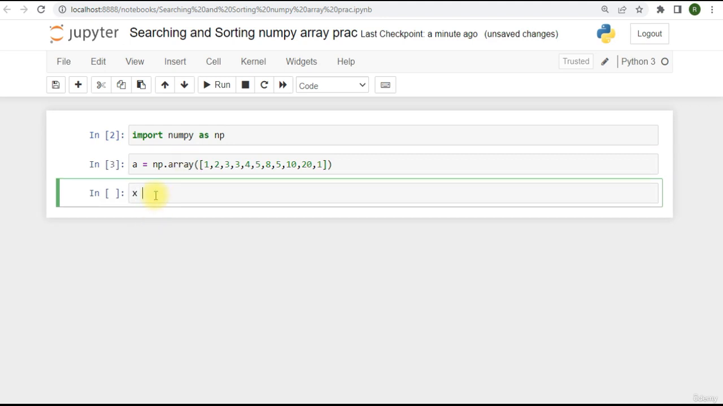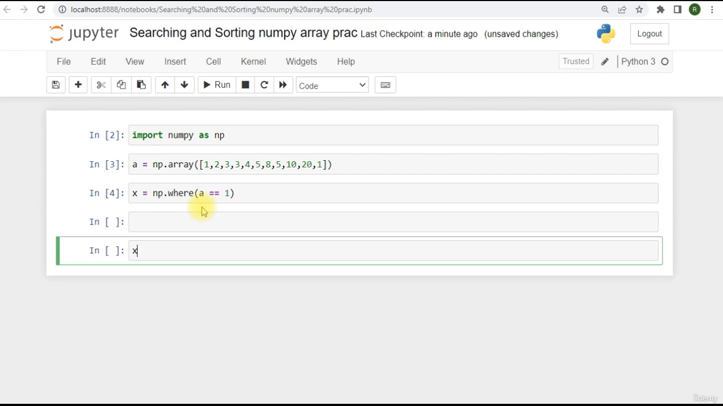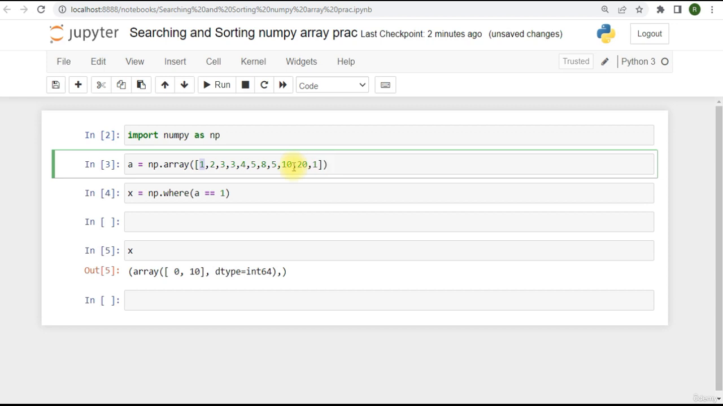Now x will be np.where. We are using the where function to search the element. The array we want to search is a, and the value that we are looking for is, let's say, 1. The index positions where 1 is present inside this array are stored inside x, and if I print the values of x, 1 is present at the 0th index and again at the 10th index.